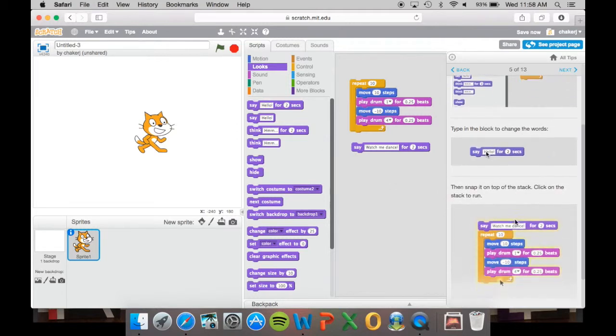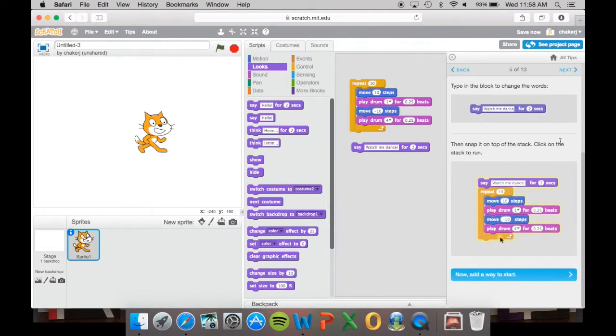Perfect. Okay, and now snap it on the top of the stack. Click on the stack to run. So I'm going to put it right there. Click on it. Okay, so you click on it, and it says watch me dance. There it goes. Very fun.